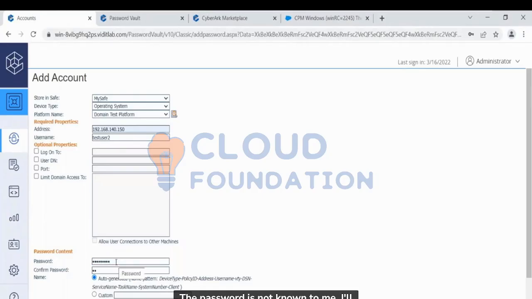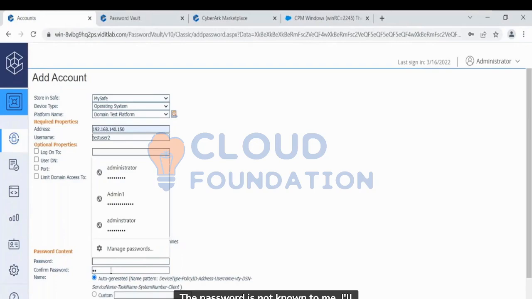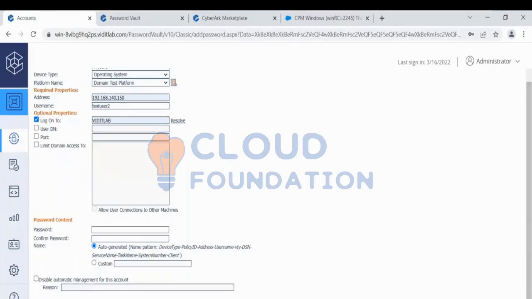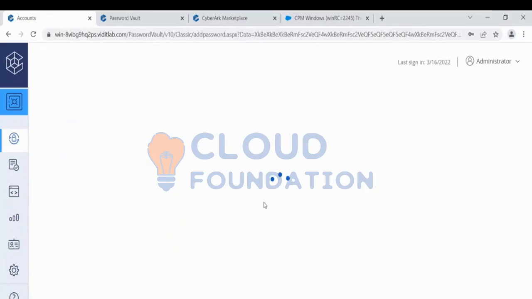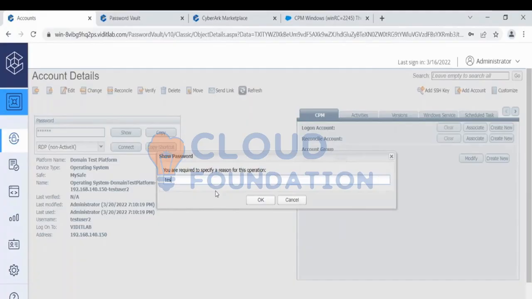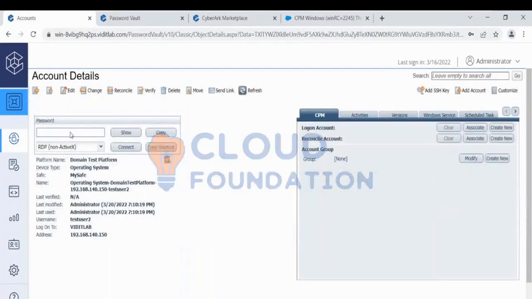So the password is not known to me. I'll mark it as blank. I'm not filling up the password. If I show you the password, it's blank. Now the end user who wants me to onboard this account has not given me the password. In that case, again we will do the reconciliation.